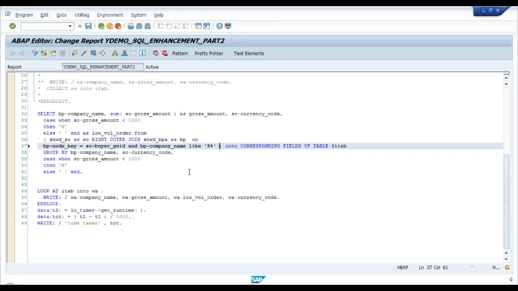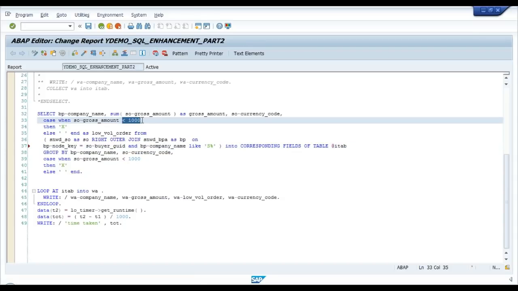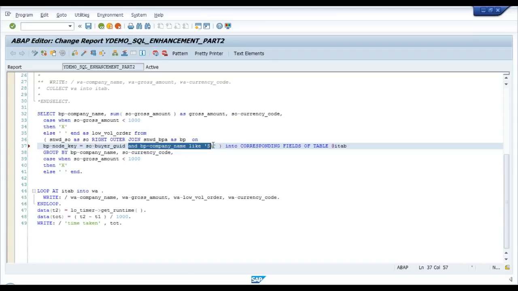So get me the name of the customers and their total revenue, total sales order amount, separately for less than and greater than $1,000 per order, where company name starts with S. This is possible with SAP NetWeaver 7.4 SP2 onwards. You can put more complex join conditions in the ON statement. You do a syntax check, activate.